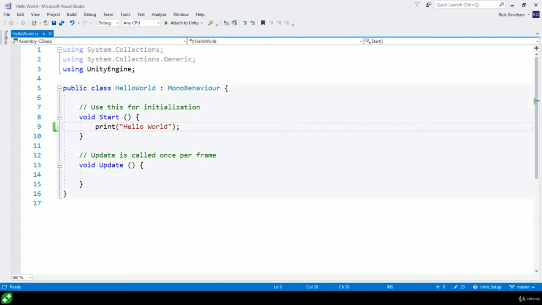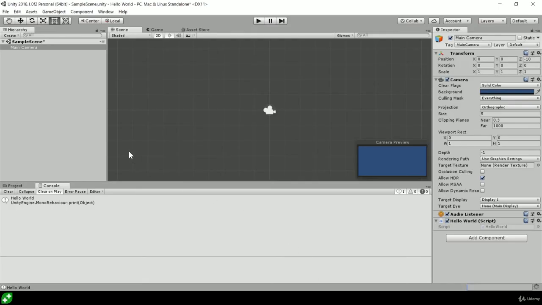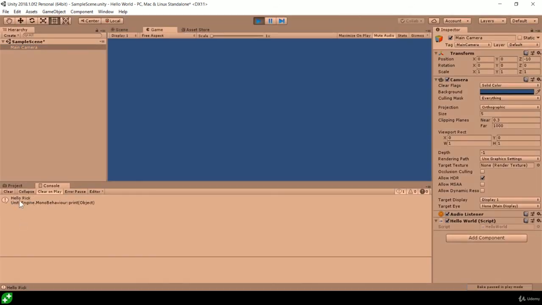Okay, so I'm back over in Visual Studio here, and you can see our statement, print hello world. I'm just going to hop in here and change this to hello Rick, and then hit save. Back over in Unity. We don't need to attach it to the main camera again because it's already attached there. If we click on the main camera, you can see hello world. It's been updated because we've saved it. And then when I click play, you should see hello Rick down here.